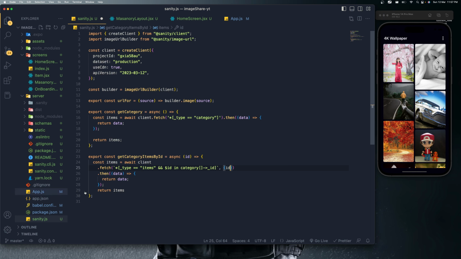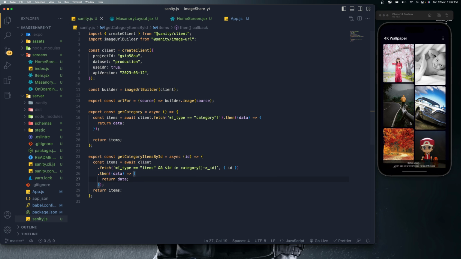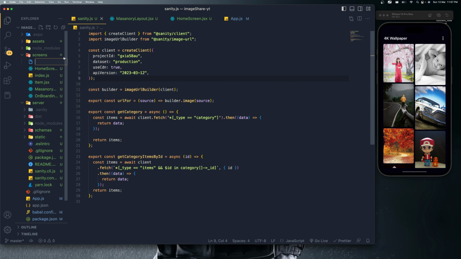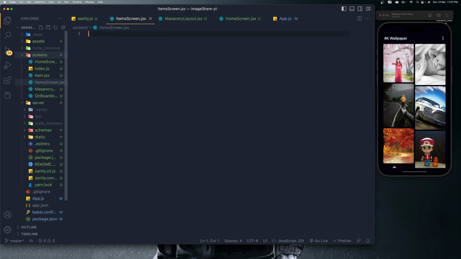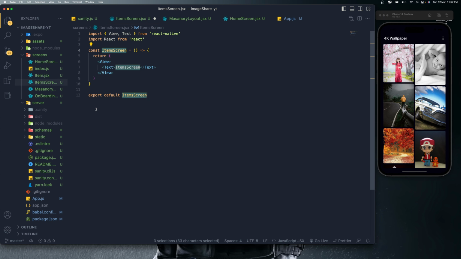Okay, so now what we need to do is, whenever I'm tapping this information, that information needs to send an ID to another screen. So we need to build another screen so that we can display all the information according to that specific category. So let's go ahead and create another screen, and that screen is going to be our items screen, the place where we're going to display all our items. So let's create a new items screen, items screen JSX, and RNFE, React Native functional export.